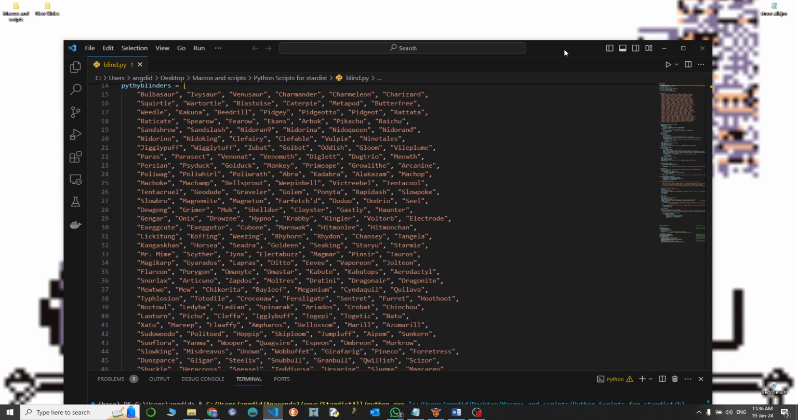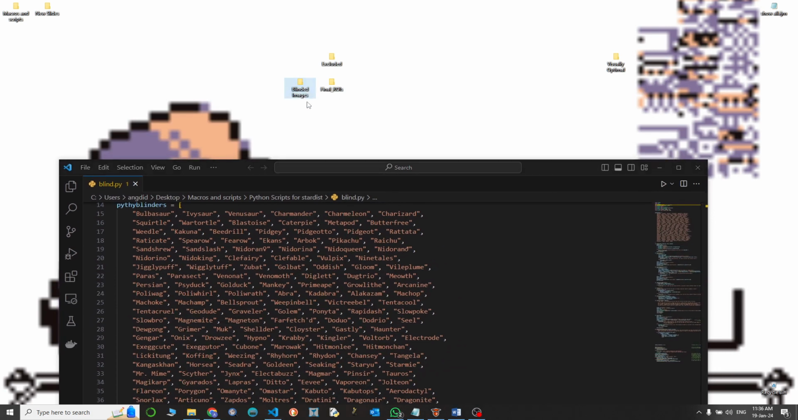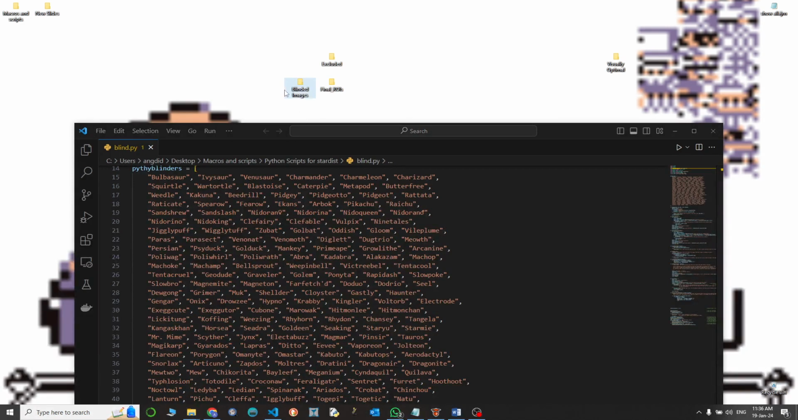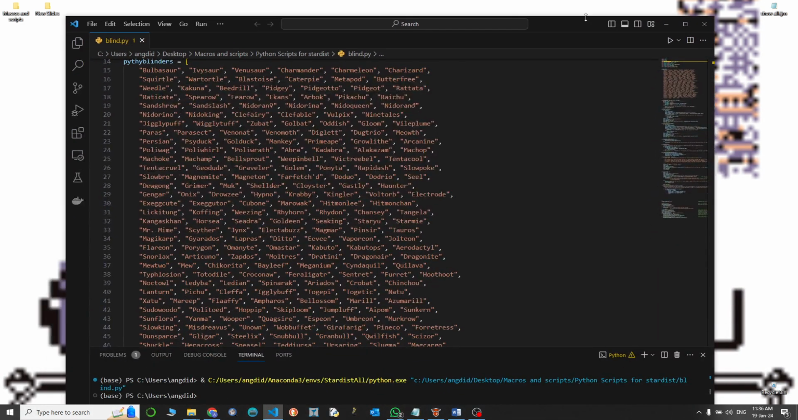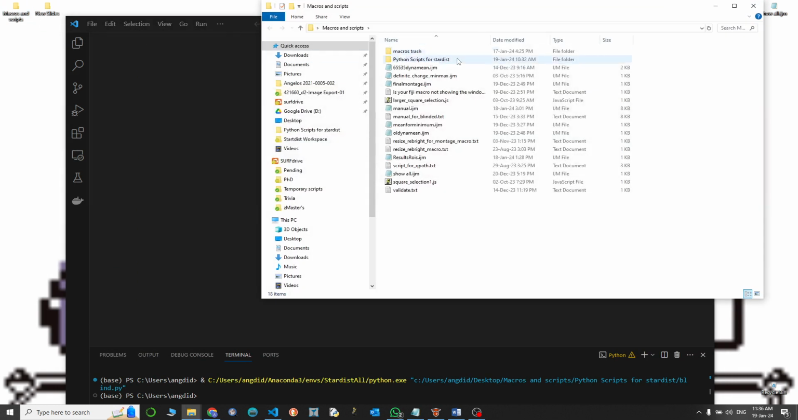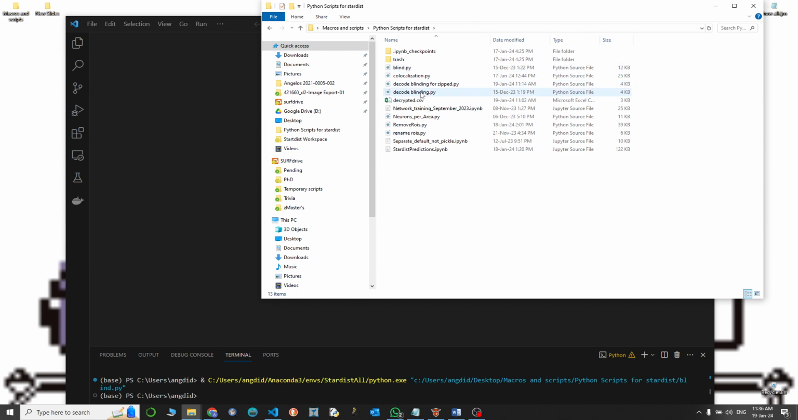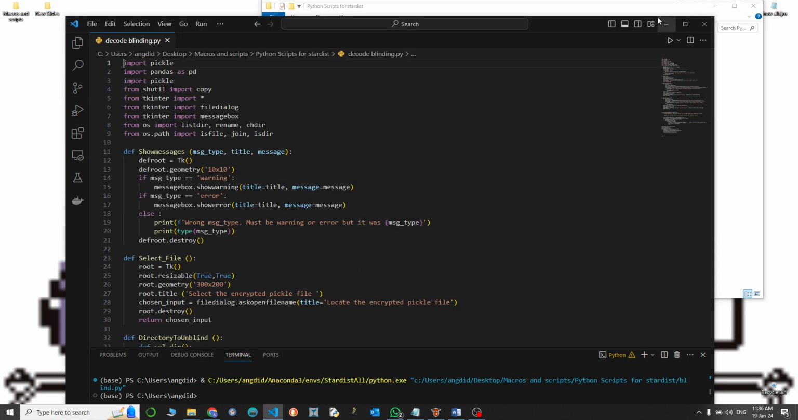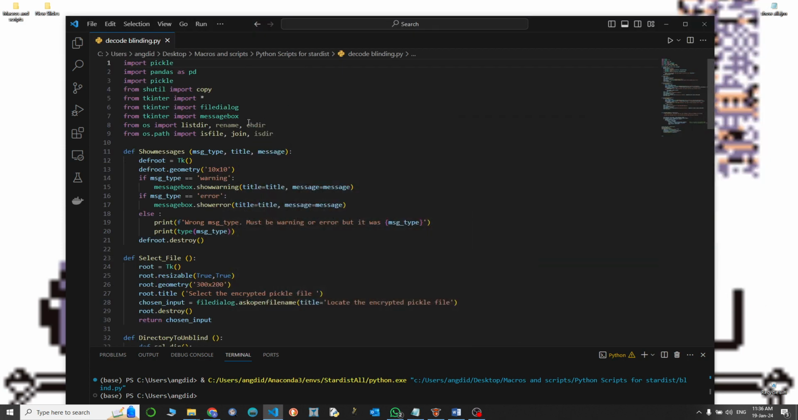Let's do it first for the blinded images, although you'll mostly need it for the other ones. But let's just run both situations in case you're curious and you want to unblind the images too. Let's close this and locate, first of all, the decode blinding. This is for the images part, not for the zip files. I'm going to run it.